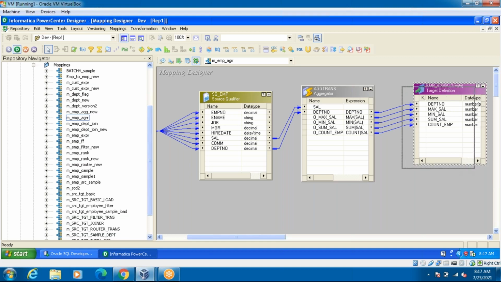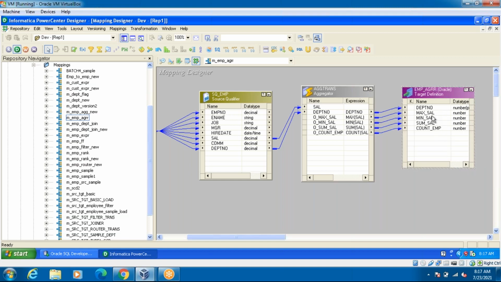See my target table. What is my requirement here? Department wise, what is the maximum salary? What is the minimum salary? What is the sum of salary? And how many employees are there? This is my target table and this is my requirement. So how are they going to achieve this? By applying the aggregate transformation, they're going to load the department wise salaries. For that they're going to build the aggregate transformation.